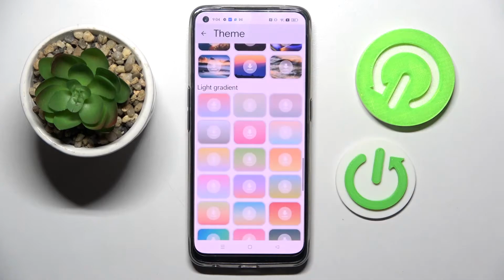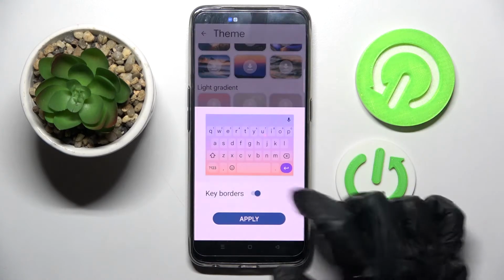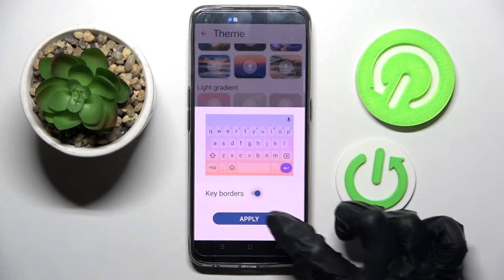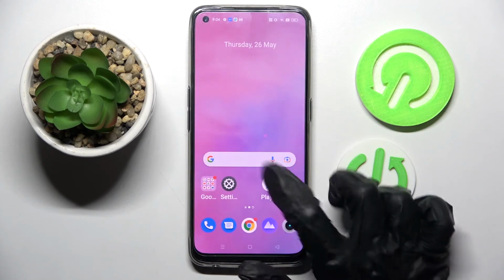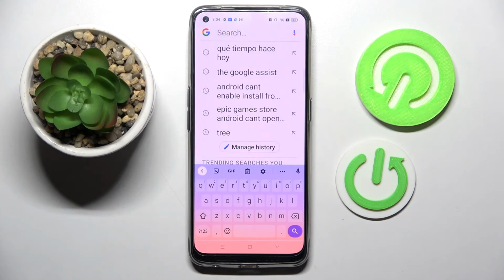When you're ready, just click on the best one for you. Tap on this switcher next to keyboarders to manage them and select apply. Now when I go back, as you can see, theme of my keyboard has changed.